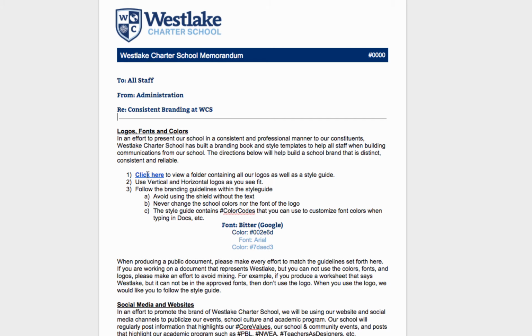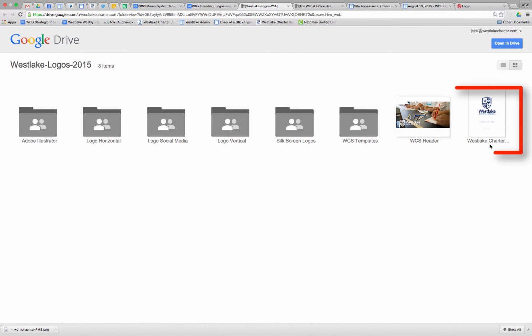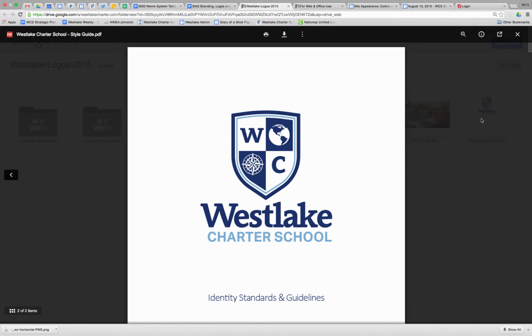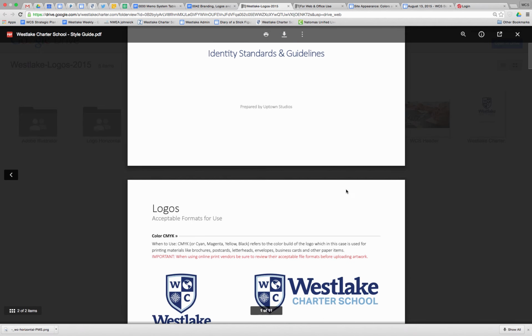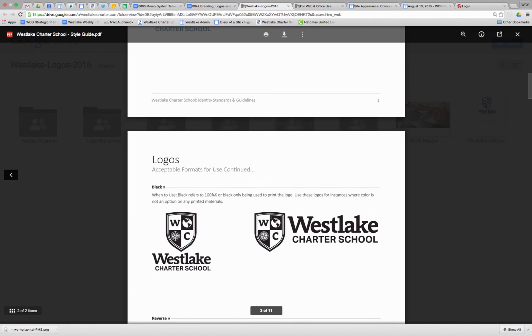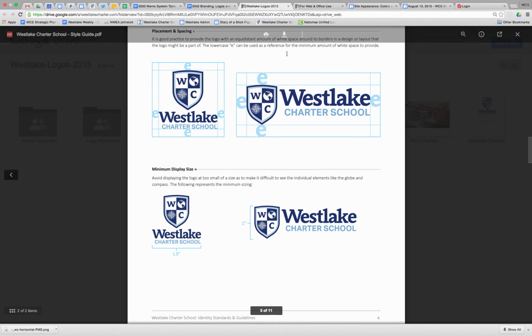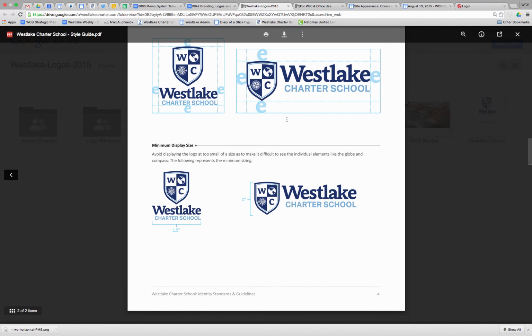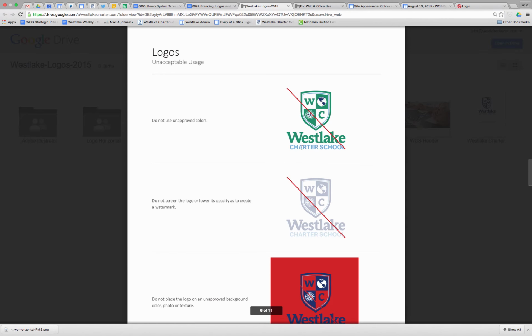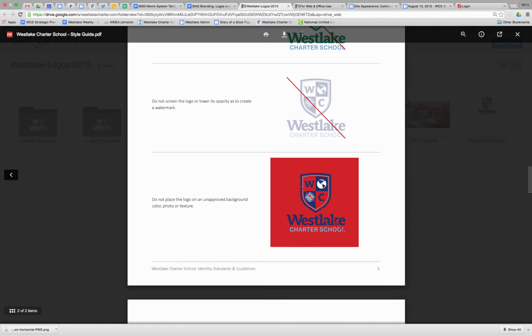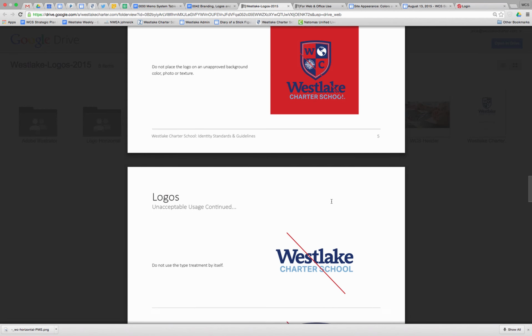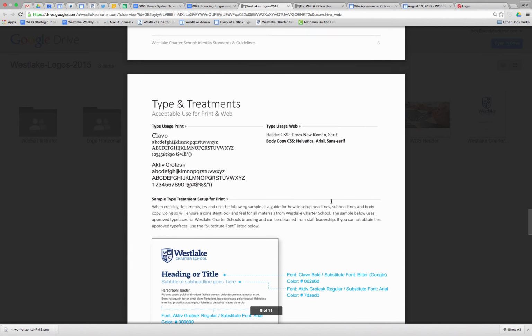When you do use it, take a look. Again, inside this little clickable folder is a style guide. And this style guide right here, super helpful. You'll be able to scroll through this style guide and it'll tell you how to use our logo, and it'll tell you even more so how not to use our logo. That's how you're going to space our logo out. If you're creating a template, don't change the color on the logo. It says right there, don't use it on an unapproved background color. So this gives you lots of great info on how to use this.